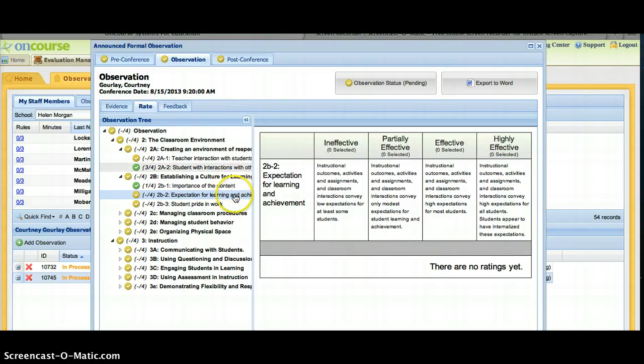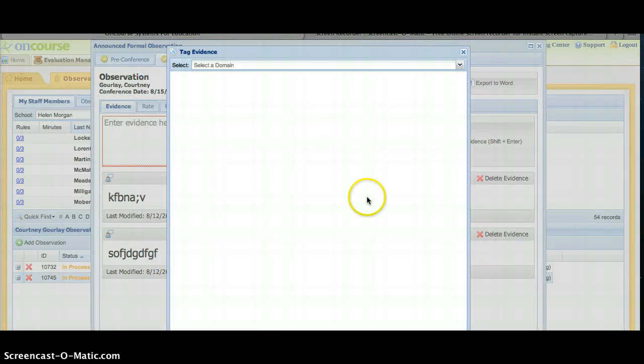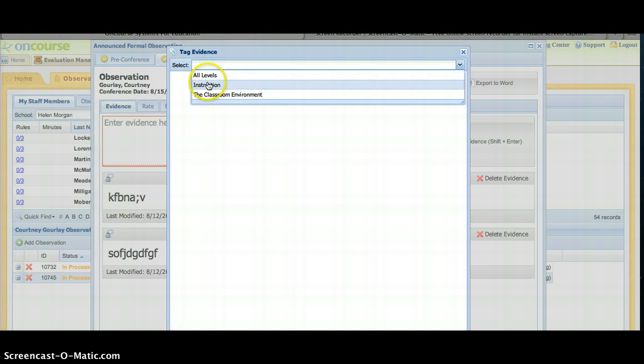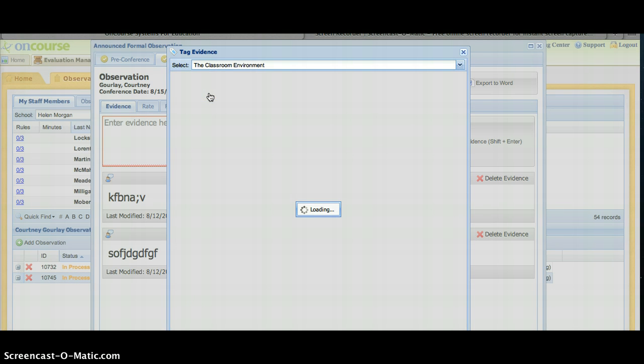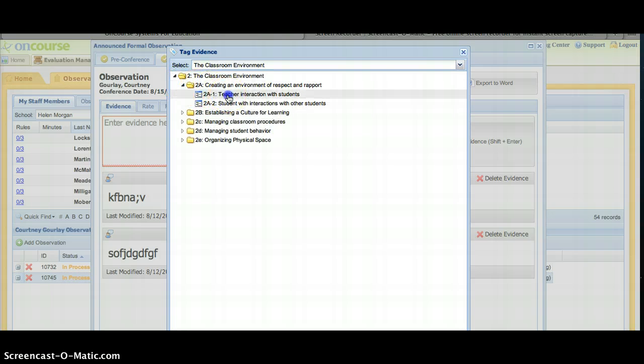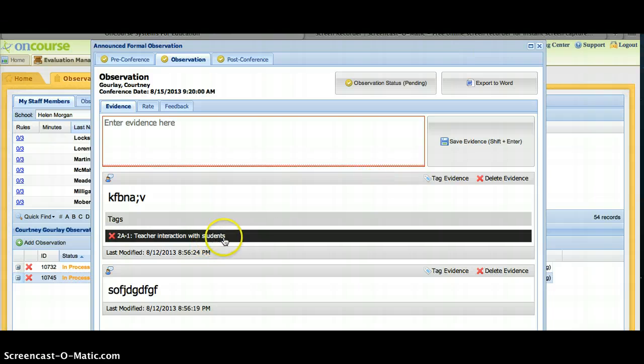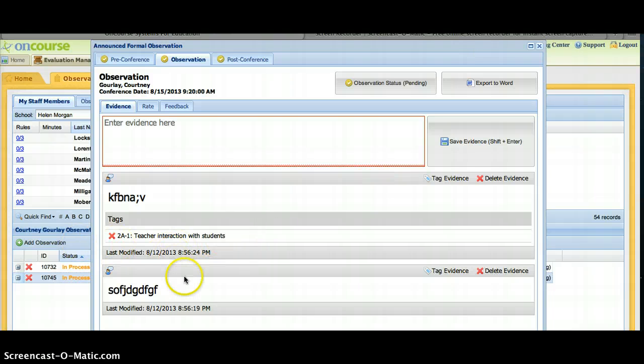And again, post-conference. Now, what you want to do is if you want to tag, let's go back to evidence, and you want to tag this. You can go back and you select the domain, classroom environment, and you want to tag that. You can even go into here and say, okay, I'm going to tag it there. And as you can see, it just tagged it to that. You can take that out if you want.